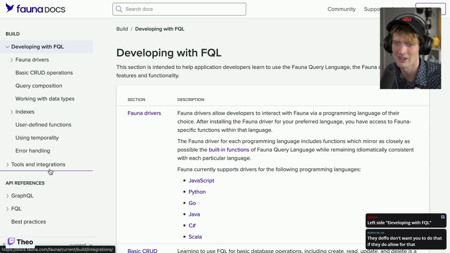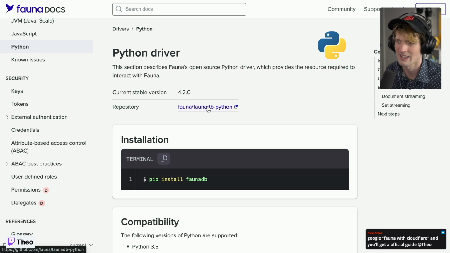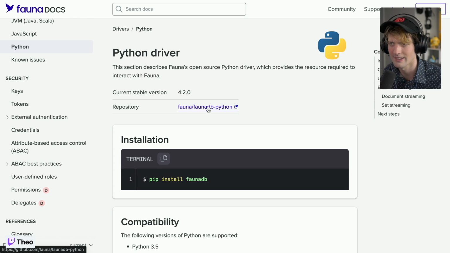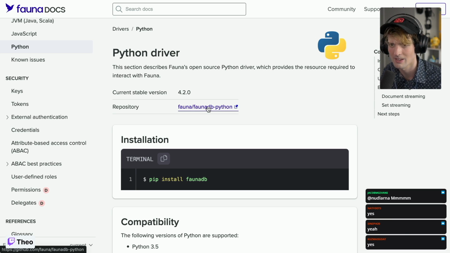Developing with FQL. Cool. Here's what we're going to do. Python is a pretty popular programming language for servers. We can agree on that, right? Can we agree on that? Python is a language people use for servers. This package here is open source.